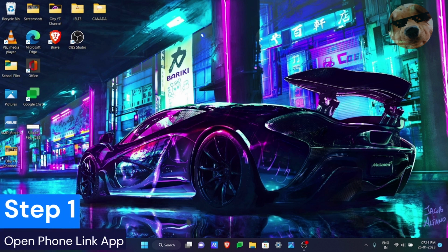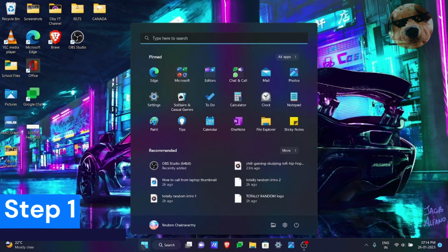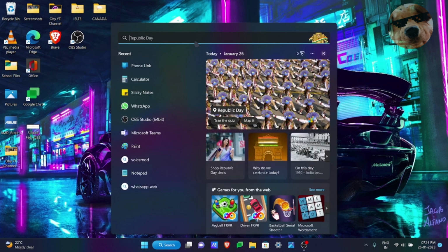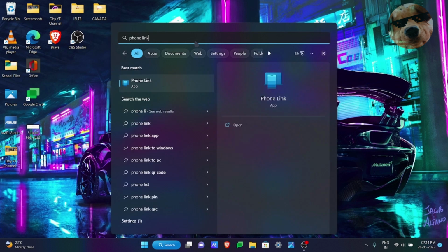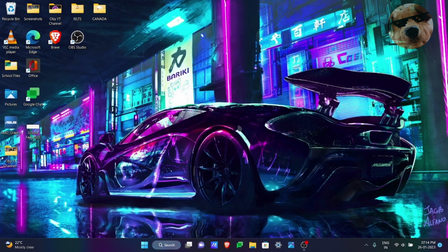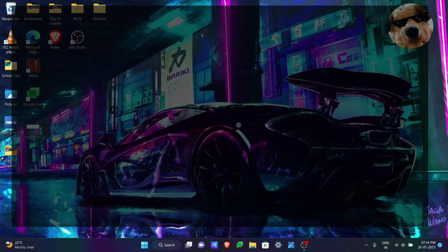Step 1. Open Windows Start Menu and search Phone Link App. If you don't have it, you can download it from Microsoft Store.